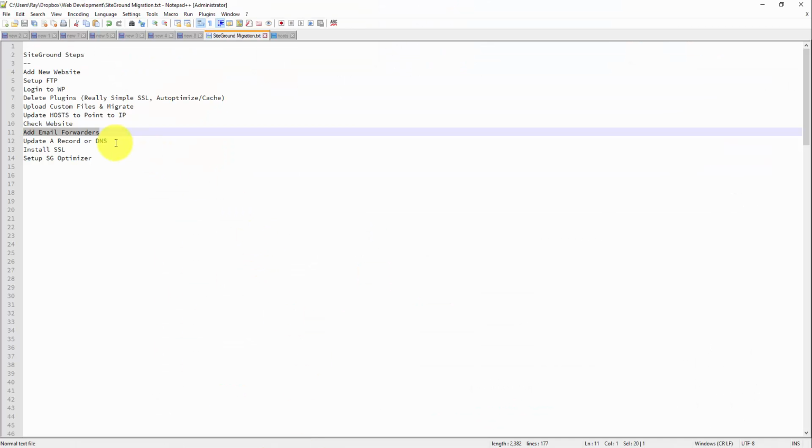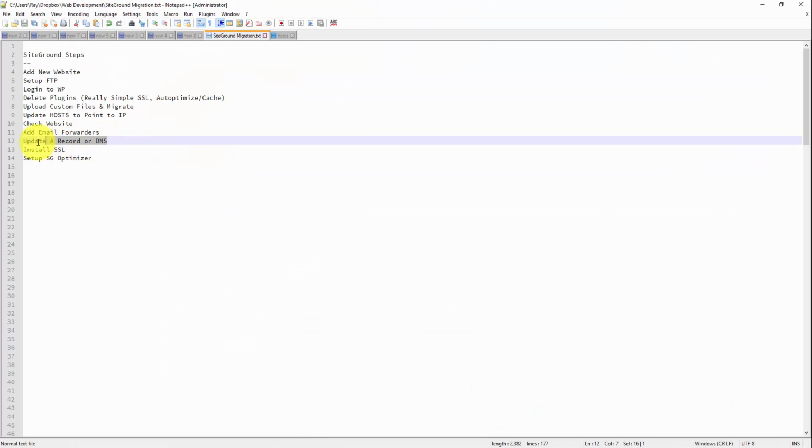If we go back to the list of steps, we're ready to make the DNS change, the name server update. And if for some reason you still want to host your email at your previous provider, maybe you have an account set up with them and you just want to update the website to SiteGround, you can update the A record with that IP address that we just put into that hosts file. The A record is what controls where the website is pointed to. The name servers, they change over everything, website, email, all that stuff.